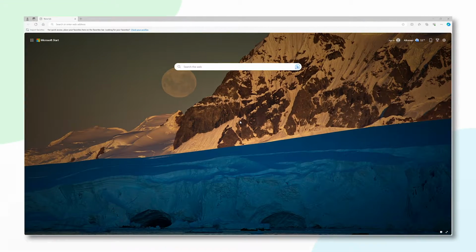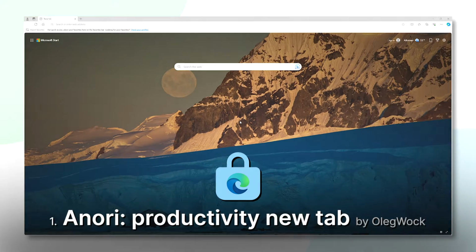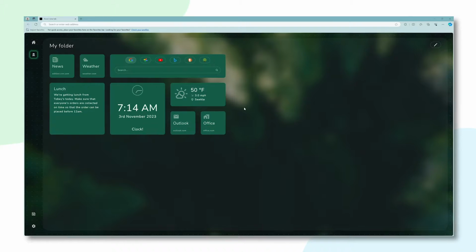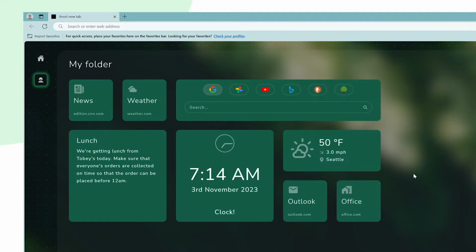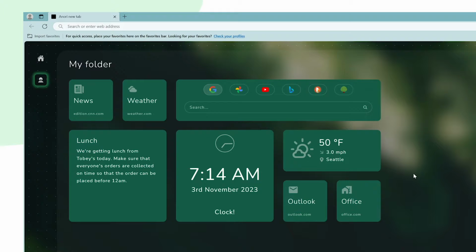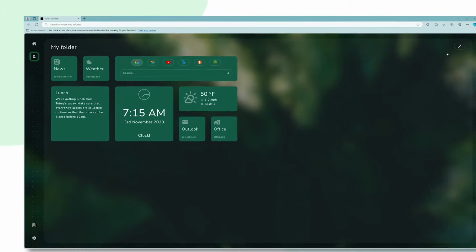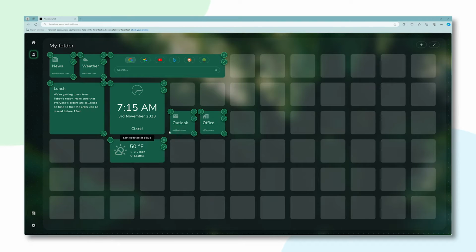First, let me show you Anori by Oleg Walk, which transforms your new tab page into this. What you're seeing here is a widget-based new tab interface that you can customize entirely by yourself. You can add a weather widget, search bar, notes, bookmarks, a clock, and much more. And all of those widgets you're able to freely move around the page and place wherever you'd like them to be.